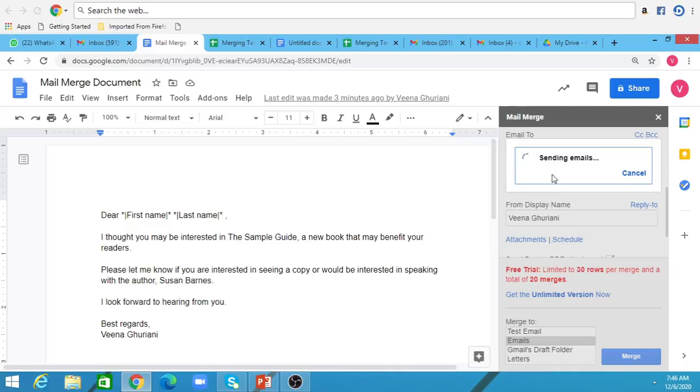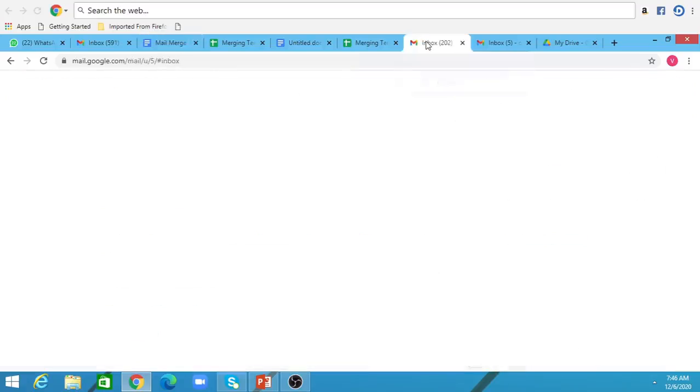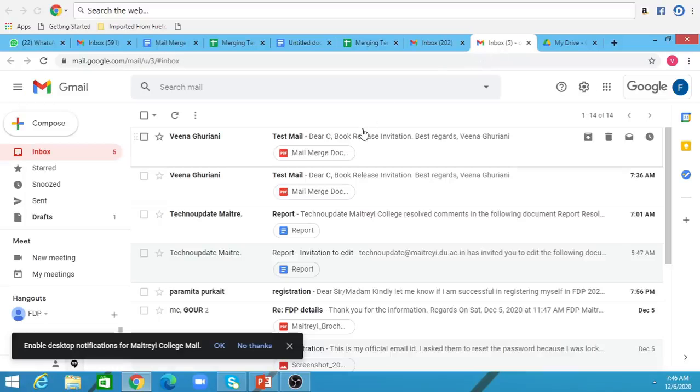It will take some time depending upon the number of persons to whom the emails are being sent. In my case, it is only 2. It is now showing successfully merged 2 rows. So now I'll close it and check the mailbox of the 2 persons whom I've sent the test mail. So as you can see, the test mail has been received over here, and this is the other inbox. The test mail has been received over here as well.